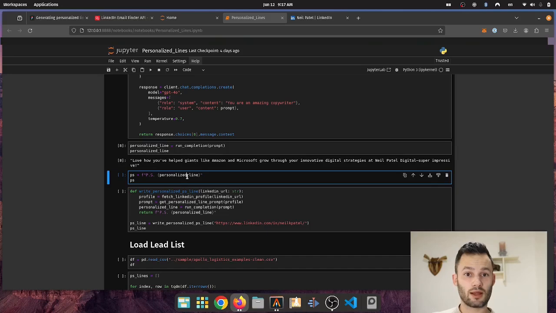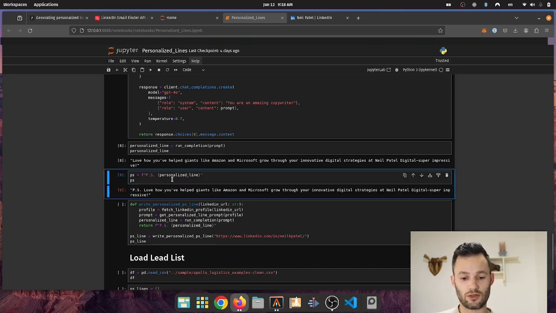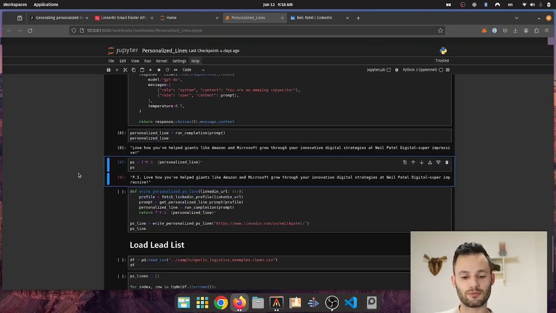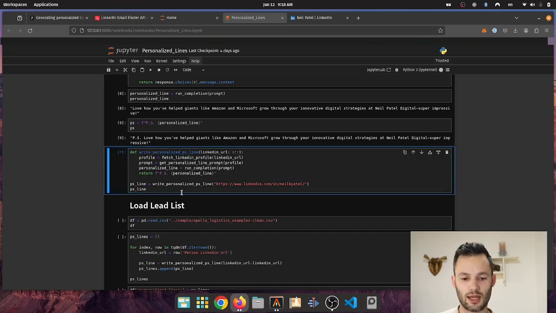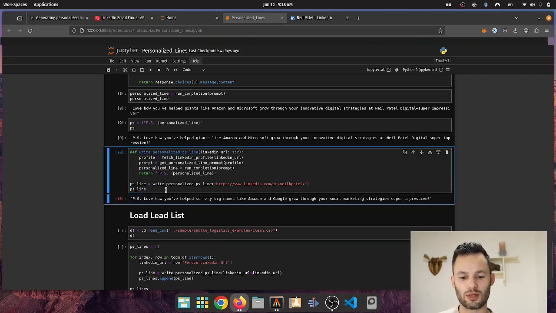Cool. So if you want to make that a PS, then all you have to do is just add PS to the string, and then that would be something you could put at the end of an email. So this function here is just getting everything that we've done: the profile, the prompt, and running it and creating the actual personalized line and making it a PS, all in one function. So we can then just call write personalized PS line on a LinkedIn URL, and it's going to spit out a personalized line. So that's all packaged together.